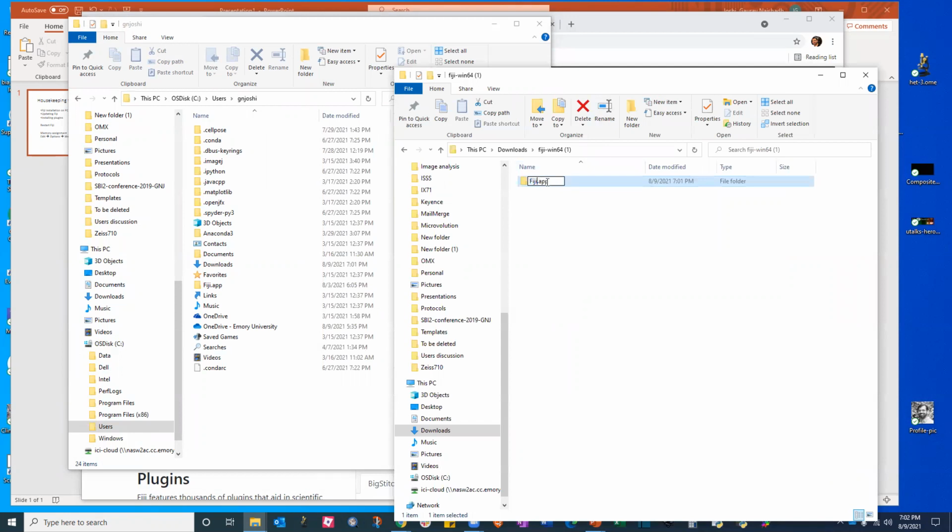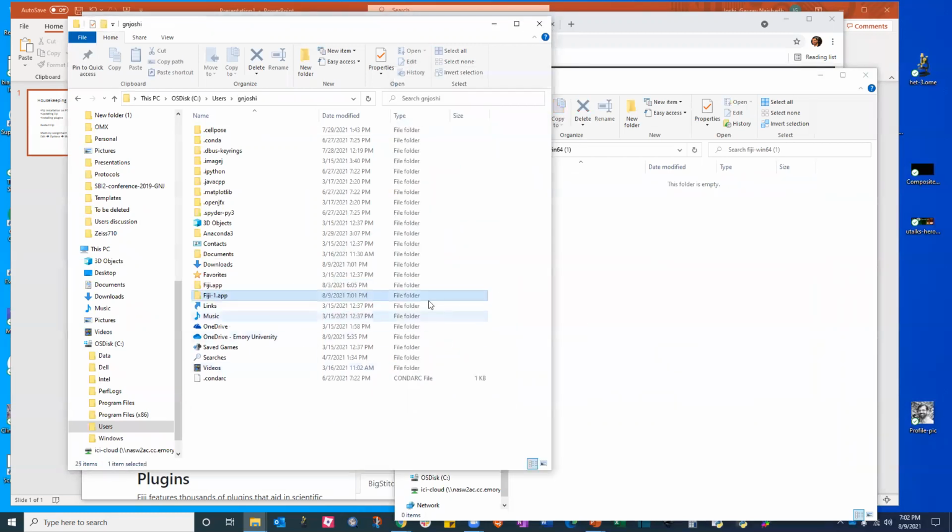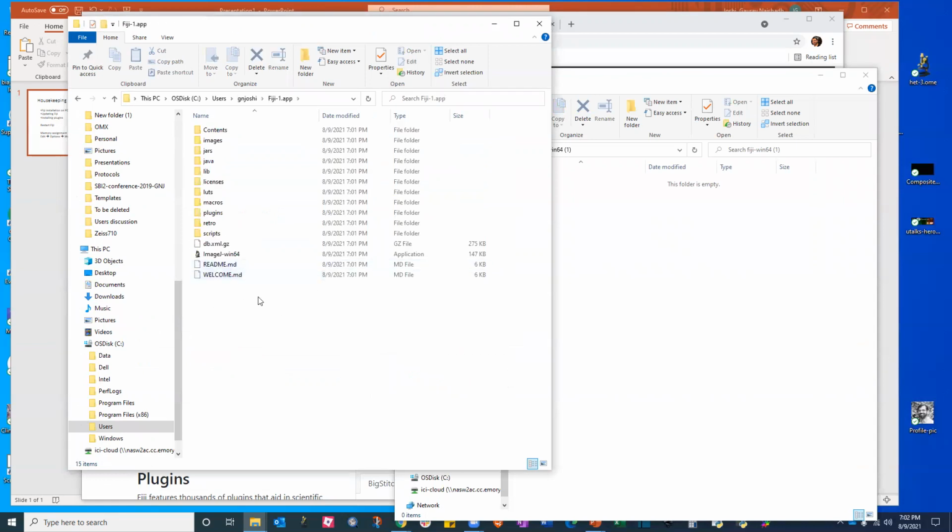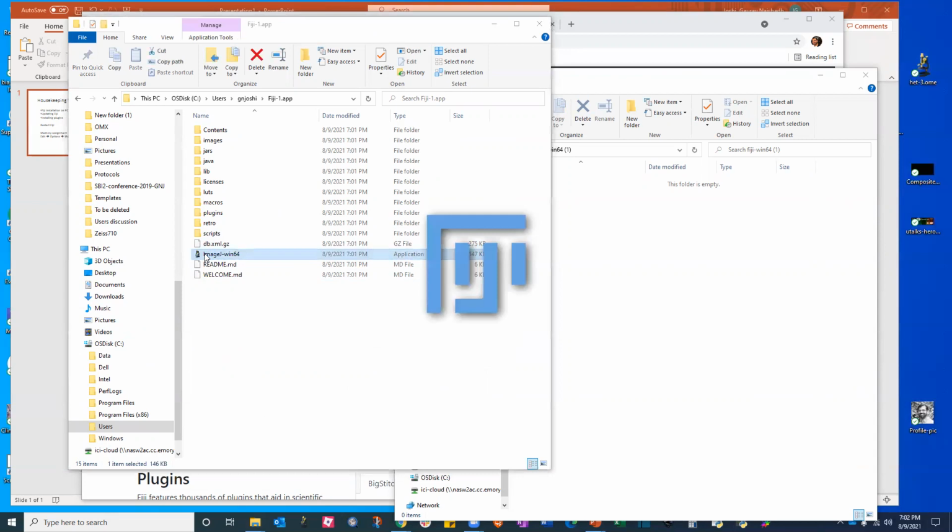I already have one of the Fiji with me, so I'm just going to call it Fiji1, but you don't have to do that. And we'll go ahead and transfer it right here. Okay. Now I'm going to double click on ImageJ. This is the Fiji application that you will be using.